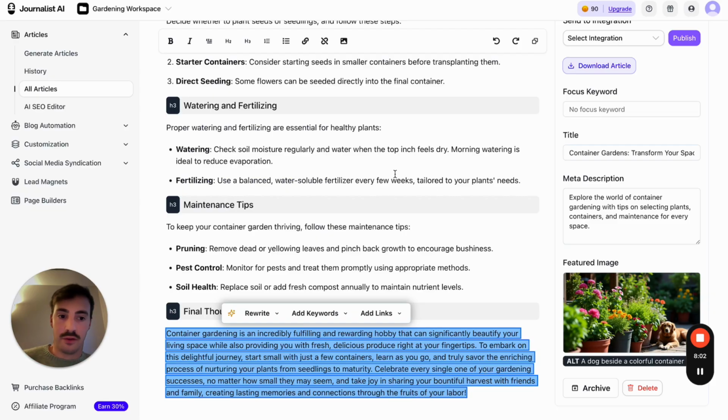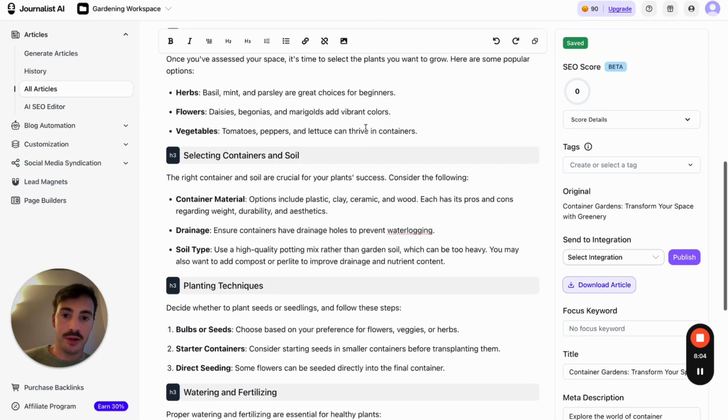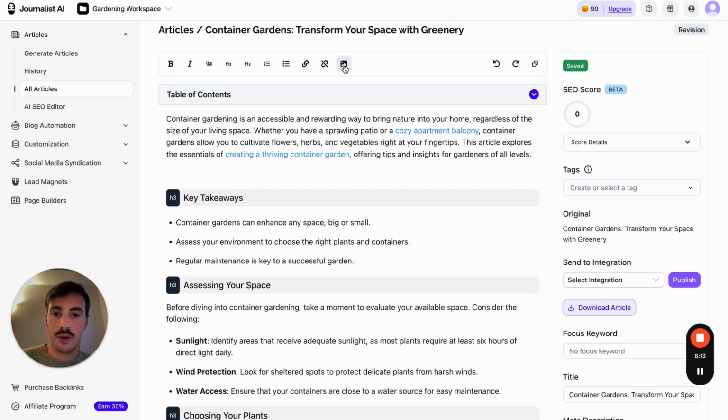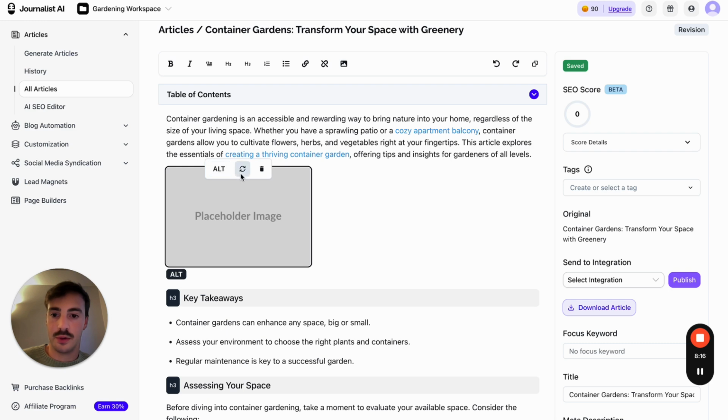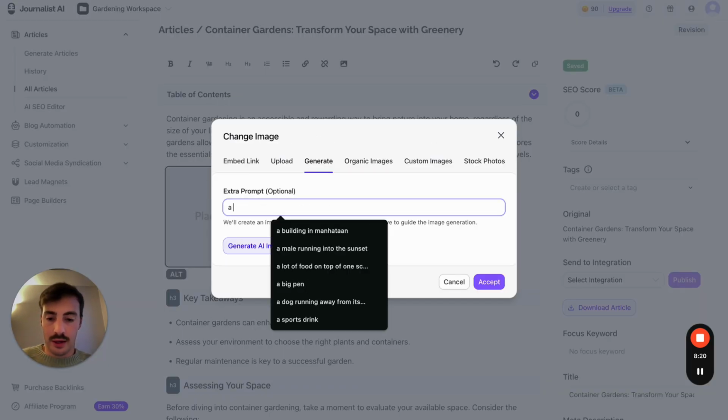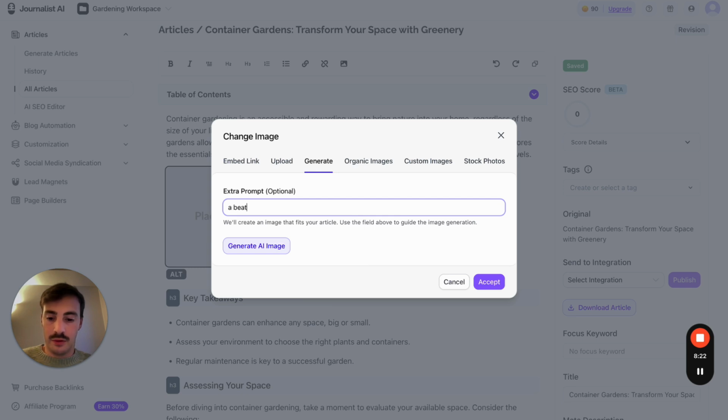You can do this for a bunch of different images, okay? You can do it for in-article images, you can do it for featured images, you can do it for all of them. You go here as well, click add image, and let's just say we're going to generate images. Let's just do a beautiful garden. Generate image.